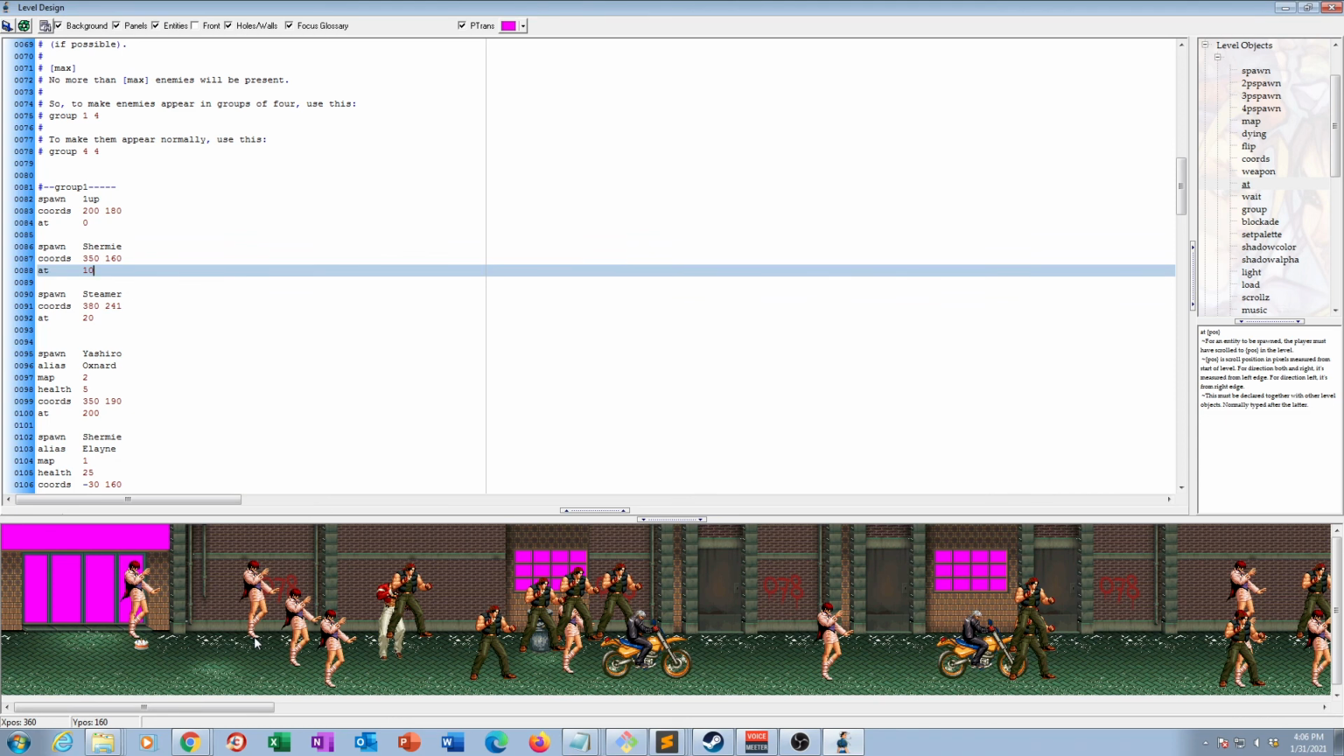So two things to remember when building out a stage. Number one, the placement in reference to the stage or background. And number two, the placement in reference to the camera.